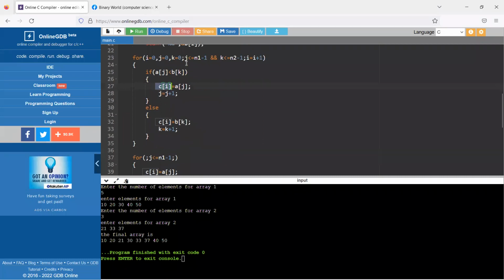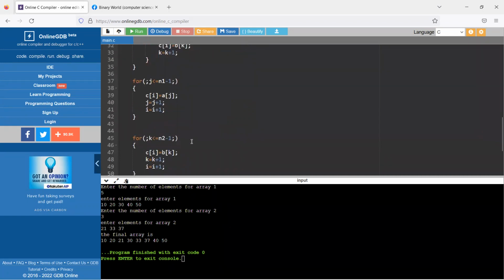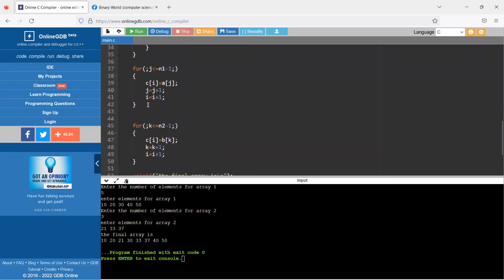Next turn, if something is finished, obviously one array will be finished earlier. So suppose some array, either it might be the first one or it might be the second one. If we are done with all the elements, we will exit the loop, and after that, we will use two small for loops.